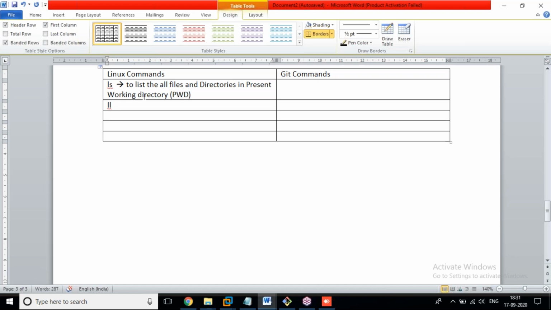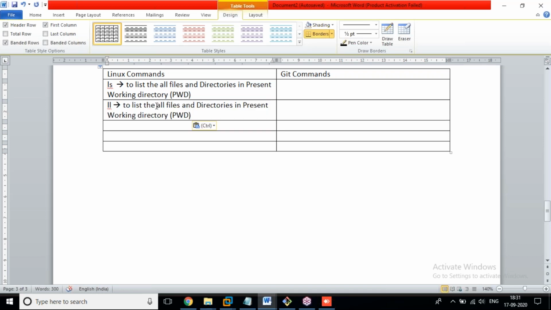ll, yes, it is also a command used to list all files and directories in long list format from the present working directory. ls is different, ll is different. We'll discuss that. Keep in mind long list format. Okay, next cd.